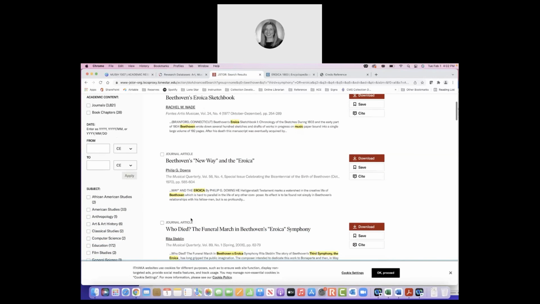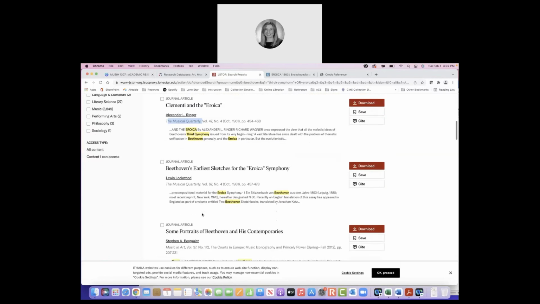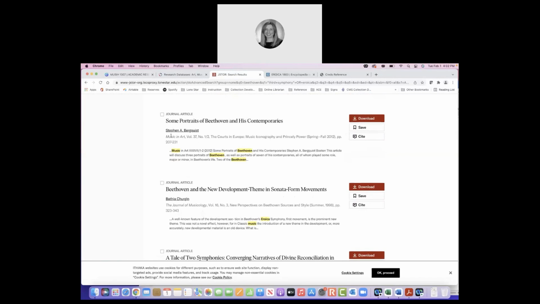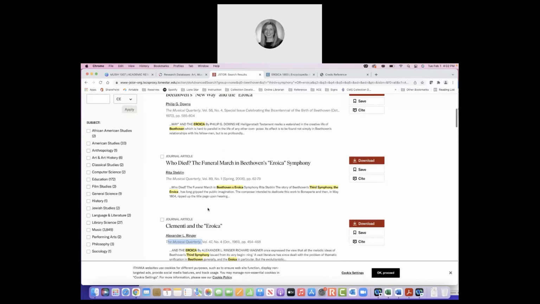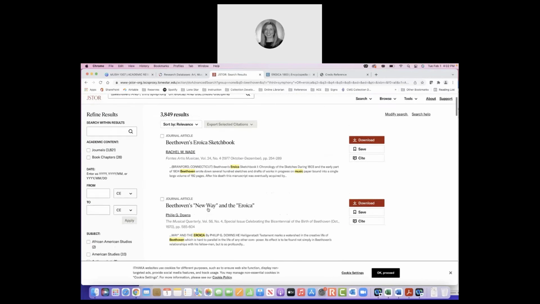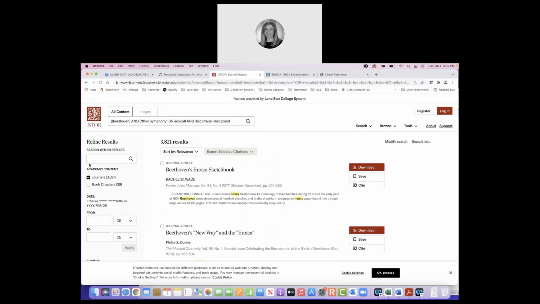And you can kind of see your types of results. So these are more like, see, The Musical Quarterly. Okay. There's a lot of Musical Quarterly. Music and Art, the Journal of Musicology. So a lot of these are related to the field of music. So that's what it gave us. And I just want you to be aware here for academic content, there's still book chapters in here. If you just want journals, just click on that and it'll take the book chapters out for you.